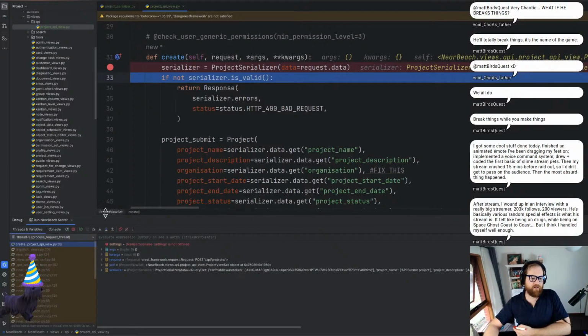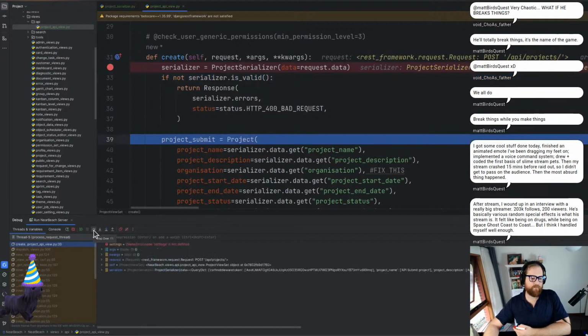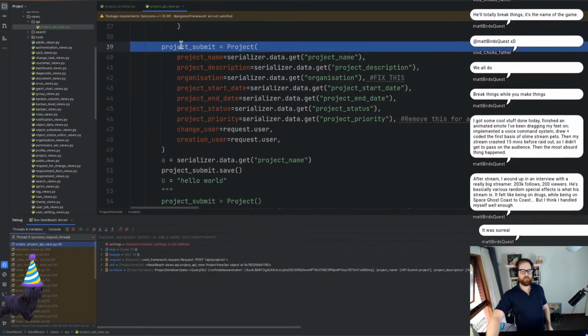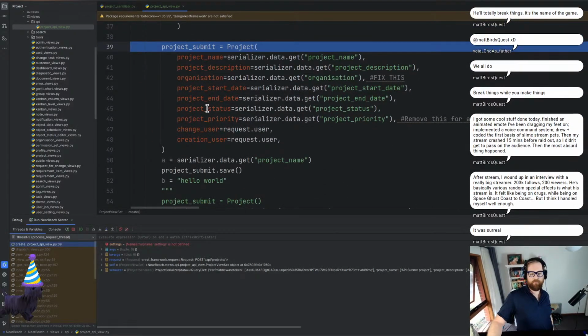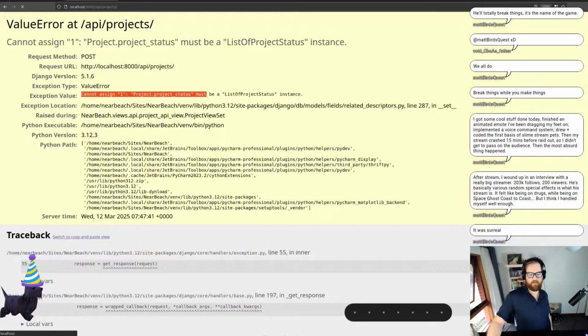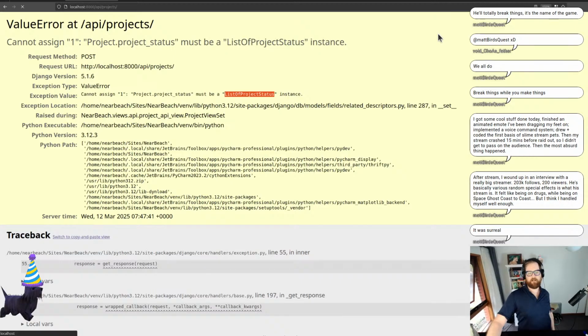Alright, I think it fails here. No, it passes. Alright, cool. So it's definitely going to fail here. We've got the project status equals... Now, it's stated the list of project statuses instance. Alright, that's easy to fix.